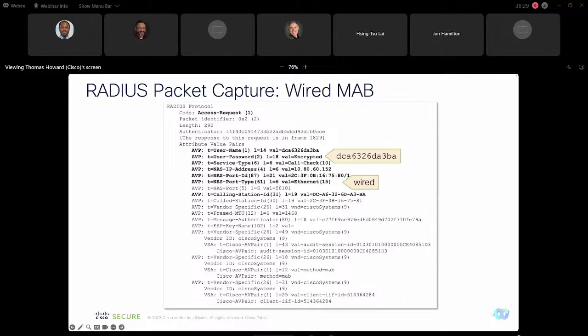And then, of course, we can get some other information about the port type to know if it's wired or wireless. And then you'll notice things like the Calling-Station-ID, that's the MAC address of the endpoint, which matches what's in the username and password field. And then the Called-Station-ID is usually the MAC address of the switch port or the access point that we're connecting to. And then we may get some other information from the network device based on how it's configured.